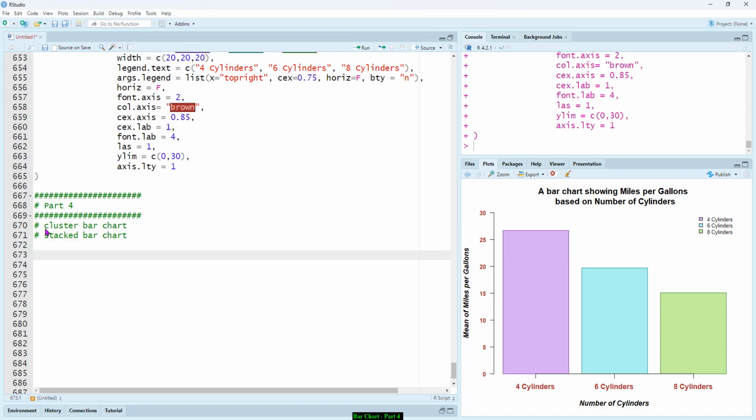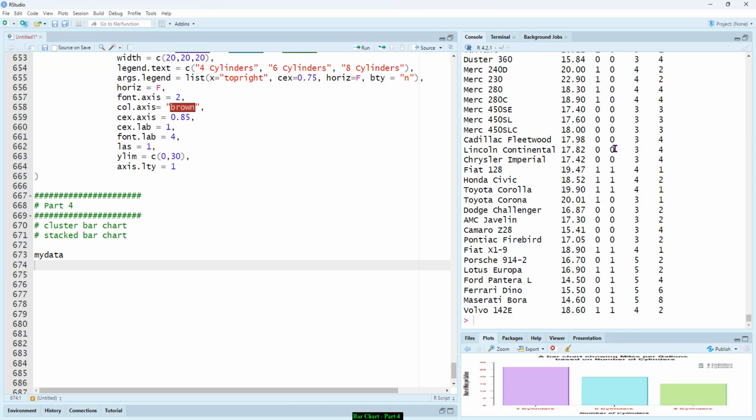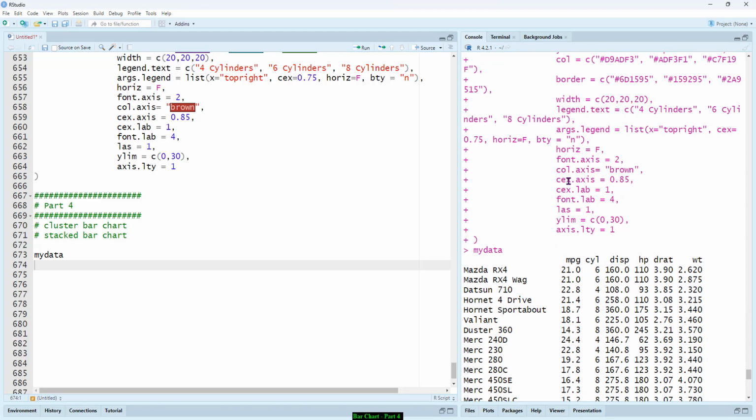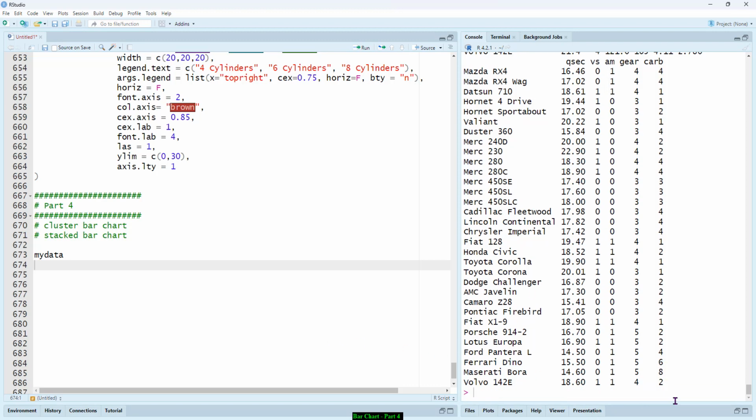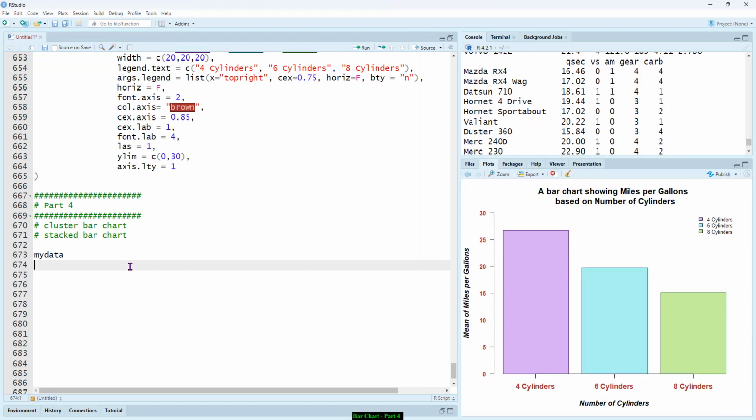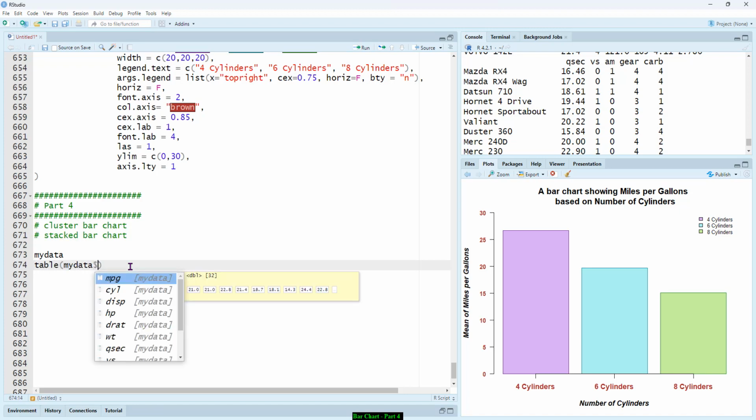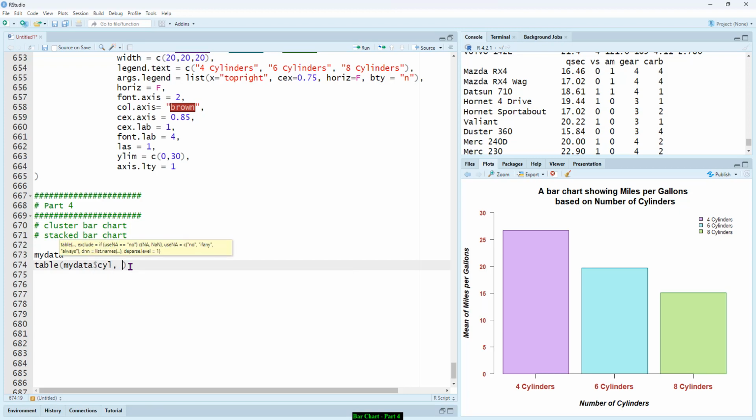So basically we want to create a group bar chart. I'm going to use the same data set, which is my data. This is a data set that I already created in the first video, and I already changed the type of CYL, AM, VS, gear, and carburetor to factor. Now I'm going to look at table my data gear, CYL, and my data gear.